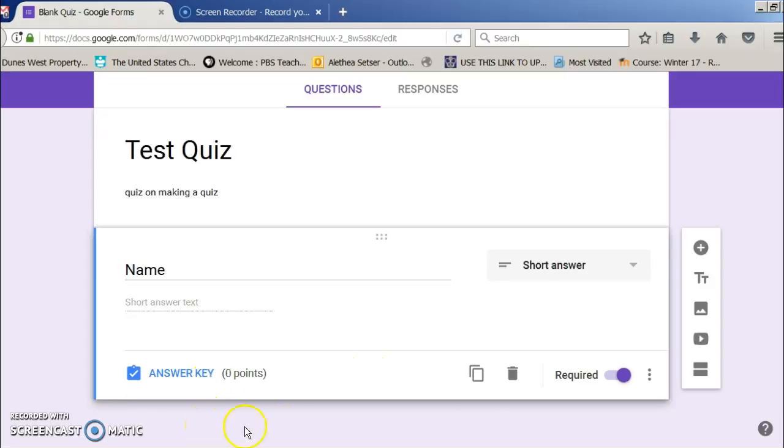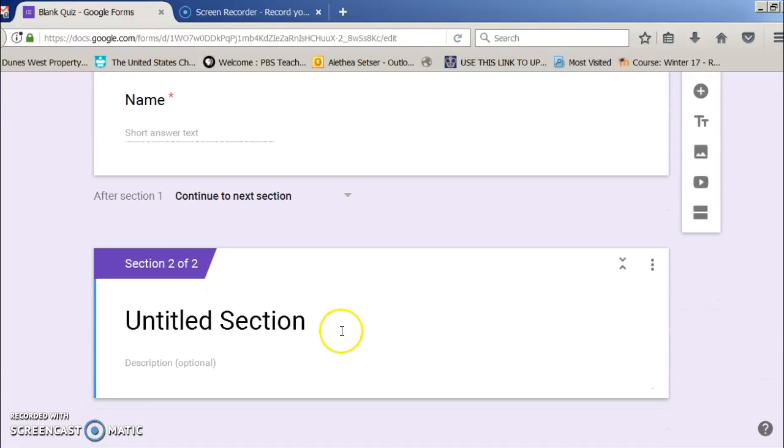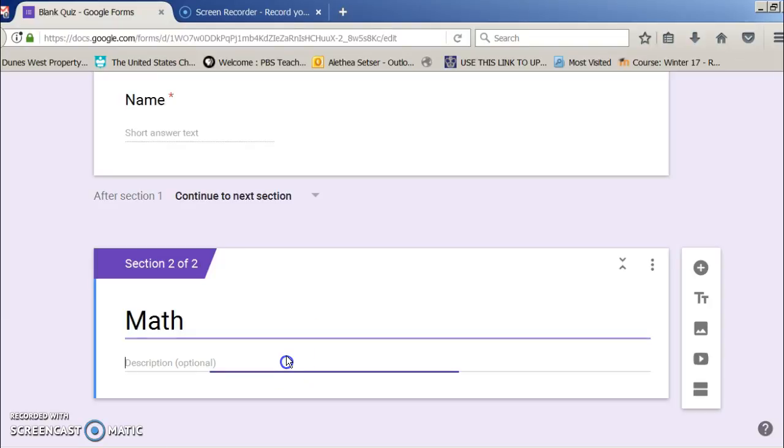You can actually add a new section here if you want to separate the name from the first question. For example, if you wanted to give this section to be your math questions, maybe it's a review for your MAP test. And then you could give that a description if you want.